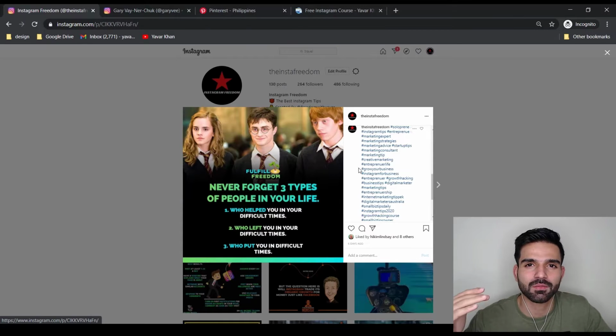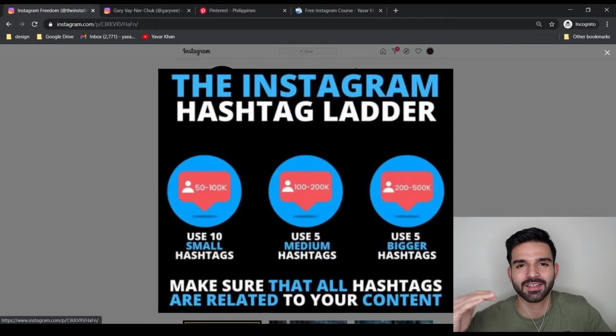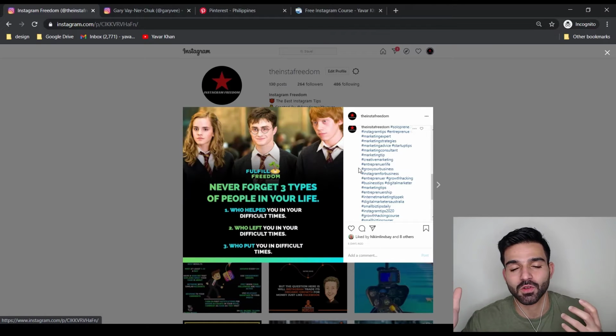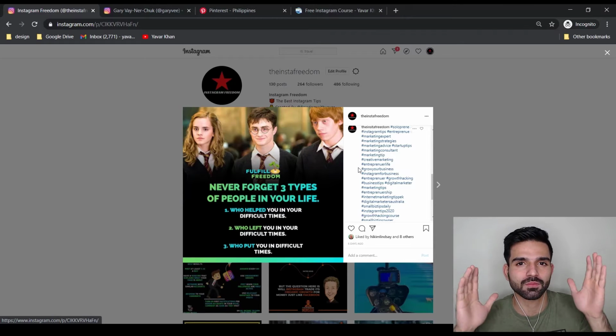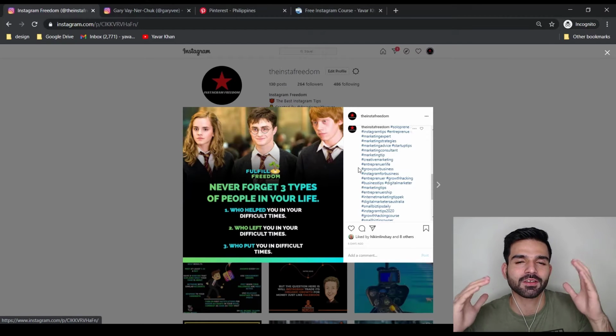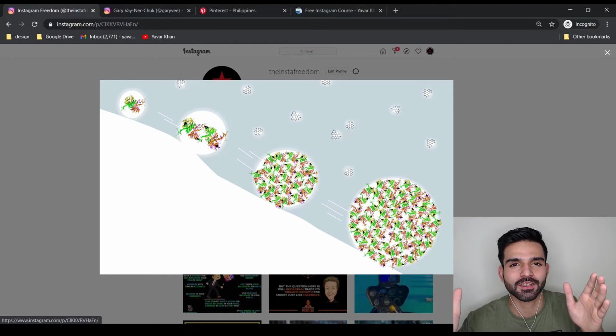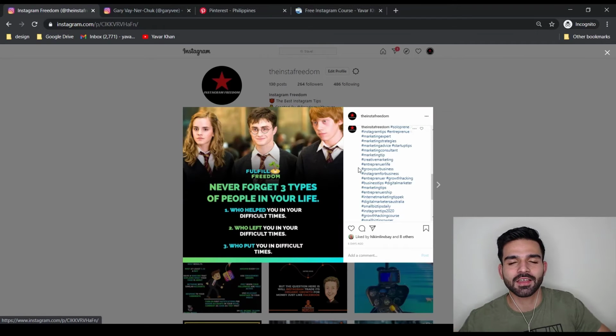Basically, what it means is I use 10 hashtags which are low competition, 10 hashtags which are medium competition, and 10 hashtags which are high competition. Let's say your content goes really viral. It would appear in the low competition hashtags first. Once it starts appearing there, it will go into medium competition hashtags. Once it goes into medium, it goes into high competition hashtags. So it's a ladder strategy and it's very simple.